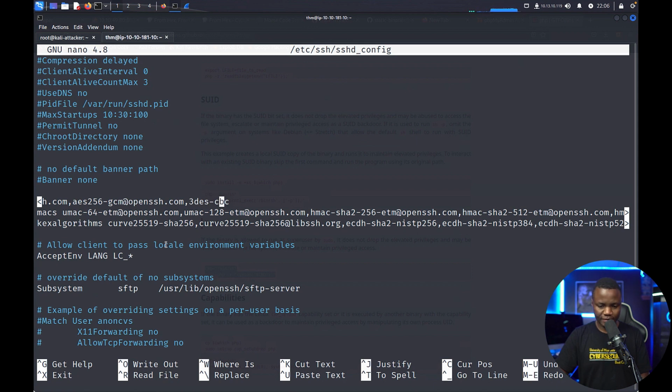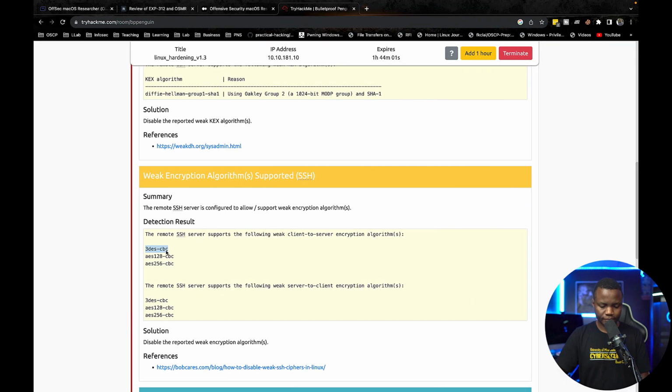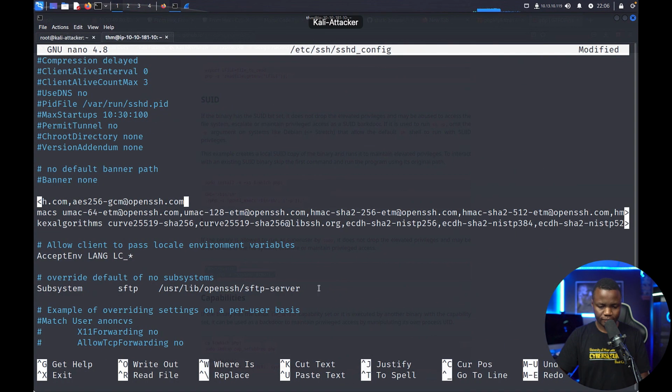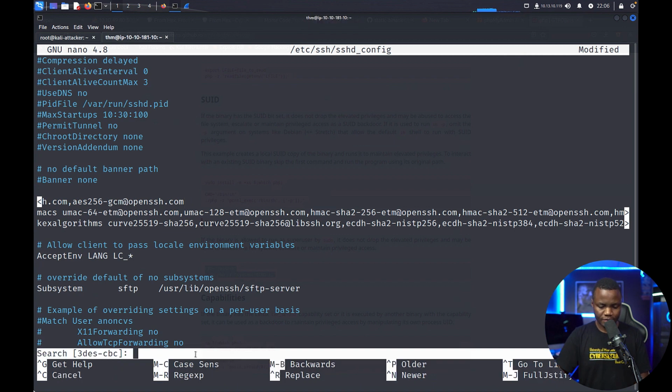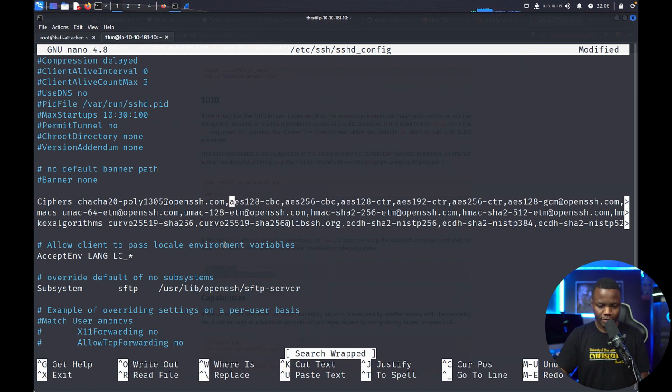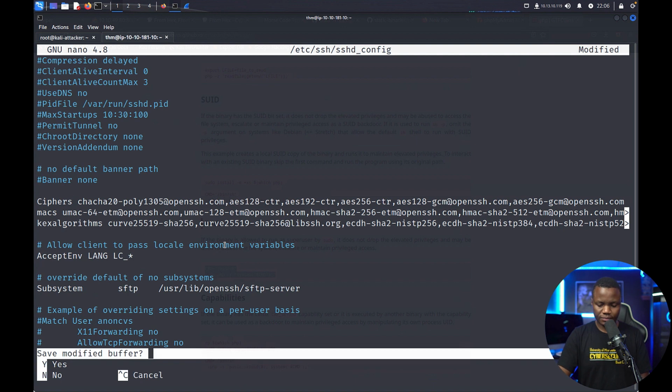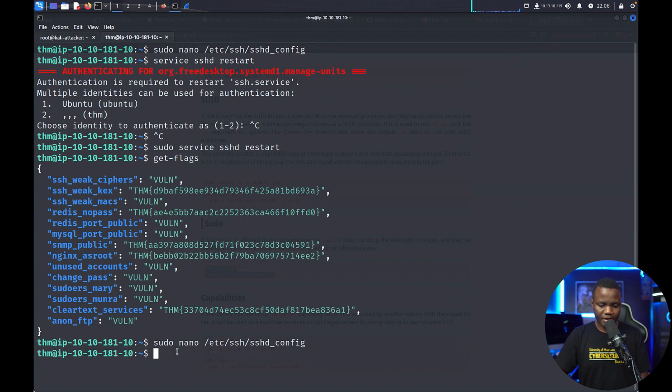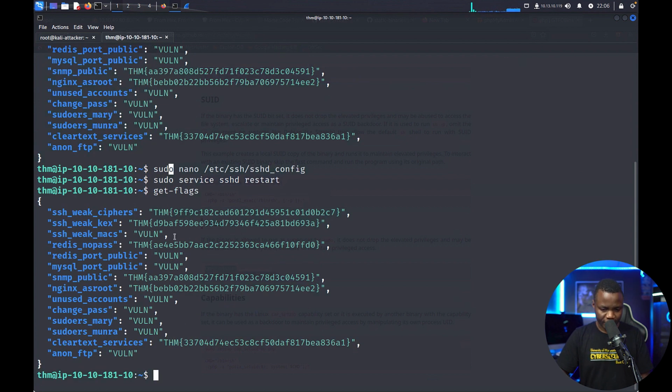Triple DES, CBC. Okay. AES. Okay, Control W, search for that one. The good thing is these two are next to each other, so we can just remove all of that up to here. Control X, Y, enter. Okay, now I need to restart SSH again and get the flags. Hopefully I can get this flag. All right.